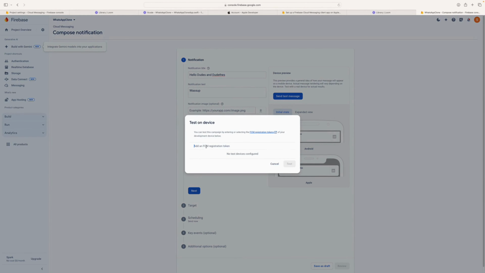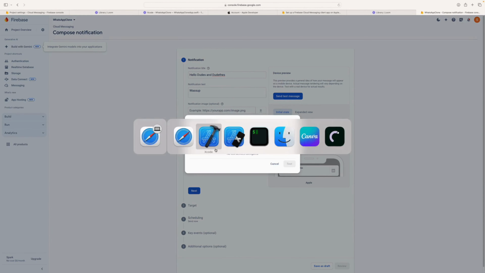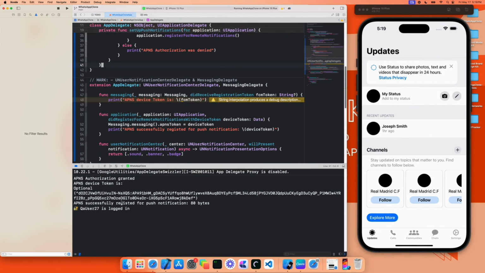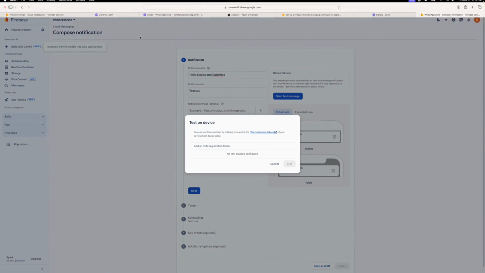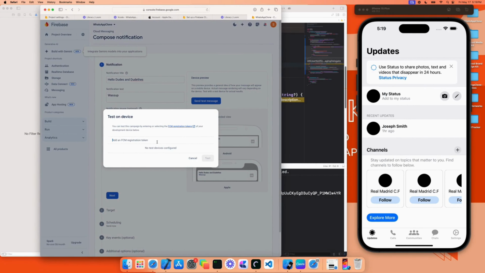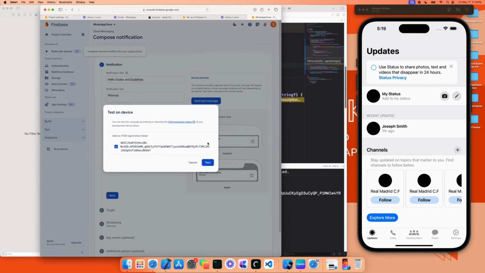Yep. Now this is the path where we had our FCM token. Remember, right here, we're getting our FCM token after registering our device. So let us send it to this device right here. Let me minimize this so you guys can see what happens when we actually send our push notification. I've copied that, so I'm going to paste it in here. I'm going to click on the add button, and I'm going to click test.